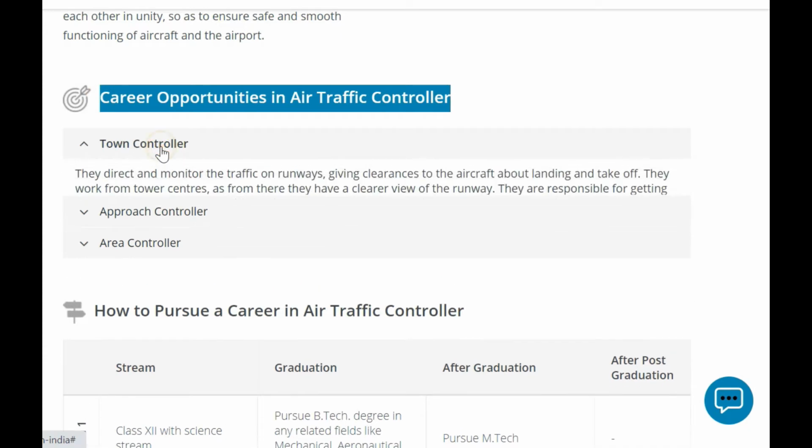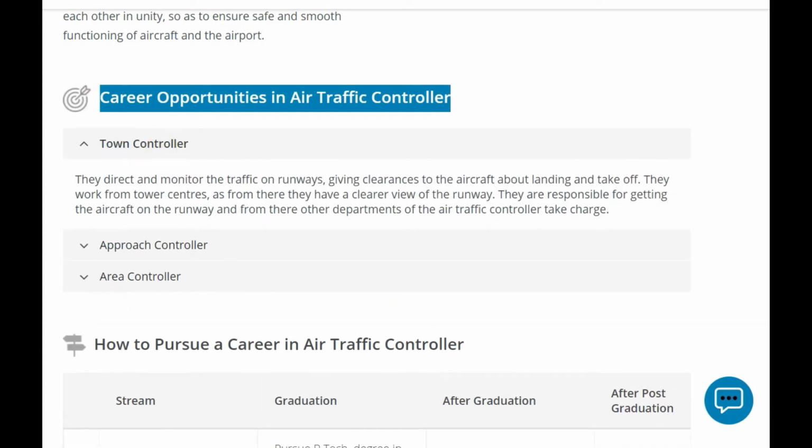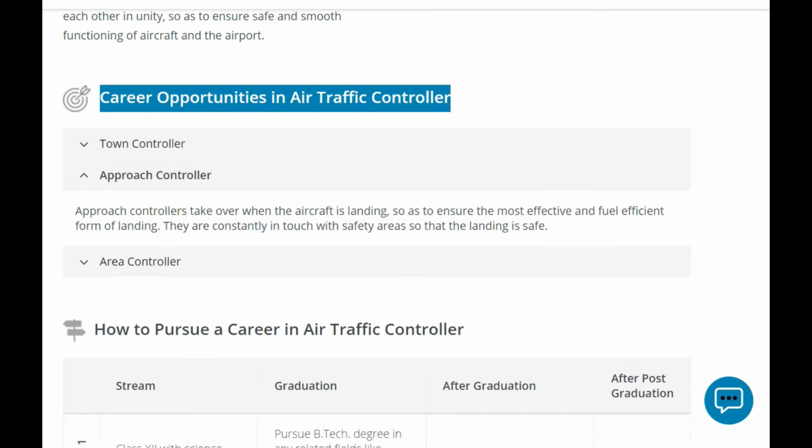So, tower controller. They direct and monitor the traffic on runways, giving clearance to the aircraft about landing and takeoff. They work from tower centers, as from there they have a clearer view of the runway. They are responsible for getting the aircraft on the runway, and from there other departments of air traffic control take charge. Now the second is approach controller.